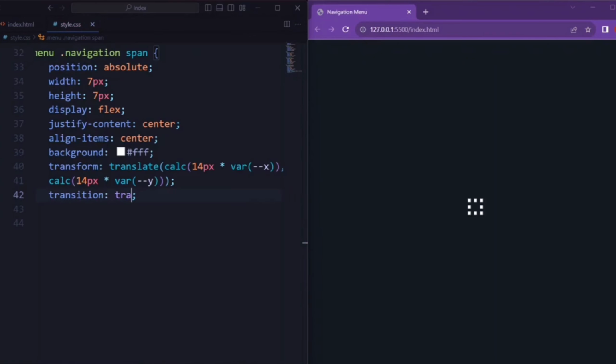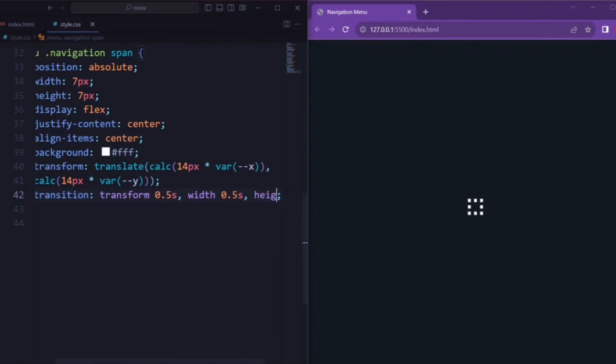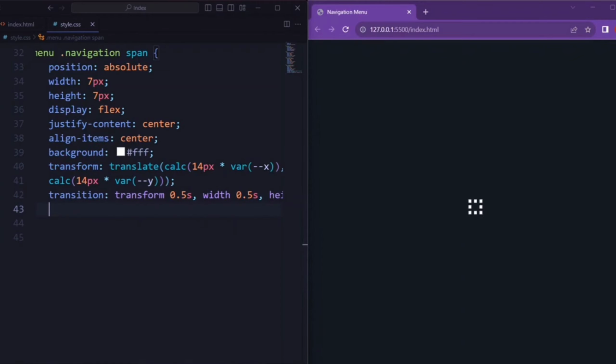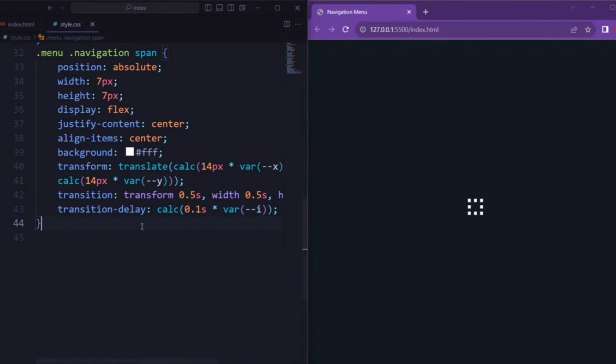Next, we set the transition to transform 0.5 second, width 0.5 second and height 0.5 second. So it applies a smooth transition to the transform, width and height properties. Next, we set the transition delay. Here we set the transition delay to calc 0.1 second into var i.